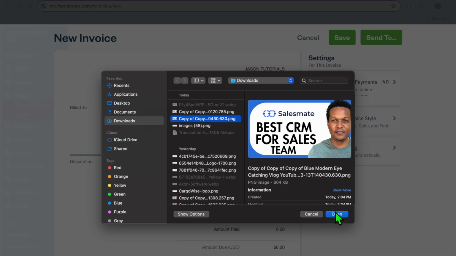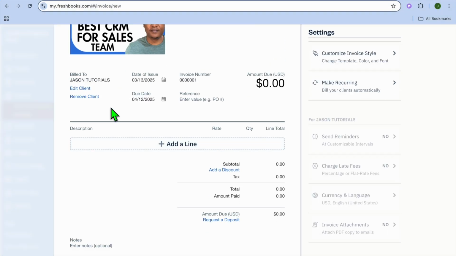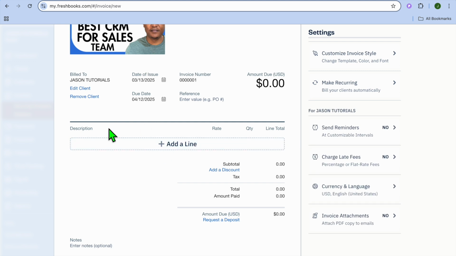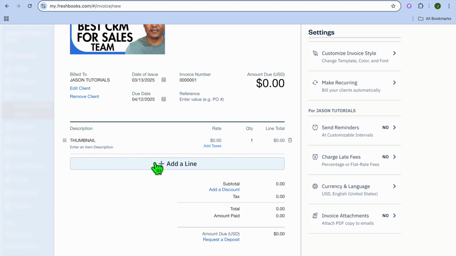I'm going to be adding the logo. So I'll add a random pic. Then again, I'm going to select a client. Then we're going to add the amount right here. So we'll tap on Add Line and I'm going to be selecting thumbnail. After doing that, from there you can add in the price. So you could add in the rate right there. So let's say for instance $100.